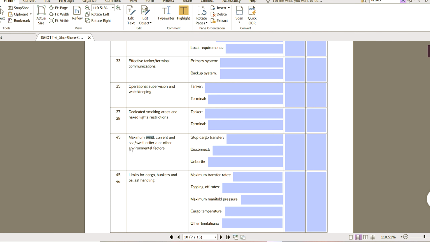And then in this checklist you can also see the maximum wind, current and sea swell criteria. Here in the ship shore safety checklist we would write at what wind speed we will stop the cargo operation, at what wind speed we will disconnect the hoses, and at what wind speed we will unberth. Normally at wind force 6 we stop the cargo operation, at 7 we disconnect, and at 7 at the same time we unberth also. But it depends on the company, you can refer to your company manual for the wind speed at which they tell you to unberth, disconnect and stop cargo transfer. That's why we have an anemometer inside the CCR.